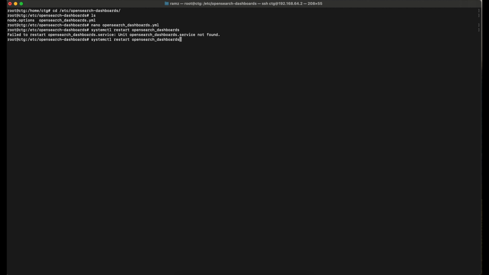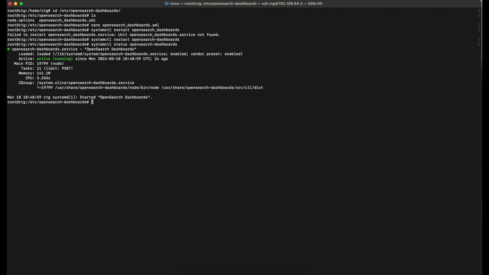My bad, it's not underscore, it's hyphen. So OpenSearch dashboards. Okay. Let me check the status of the OpenSearch dashboard now. There might be a problem which will occur.